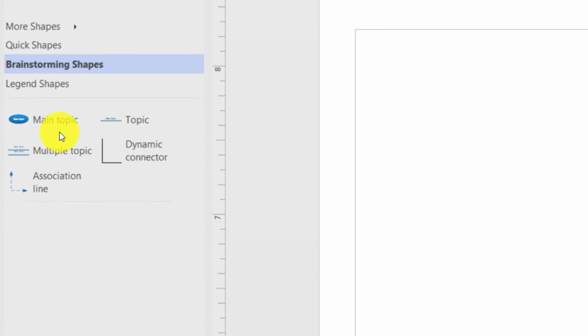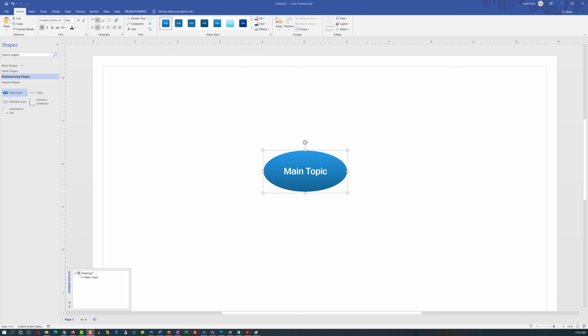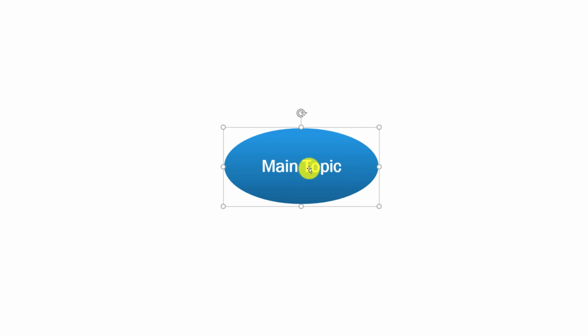To start building the diagram, you need to start with the main topic. Let's say that the main topic I'm trying to brainstorm is how to learn effectively. To capture it in the main topic bubble, I need to double-click on the bubble and type in the name.